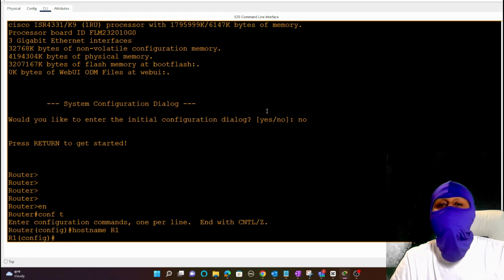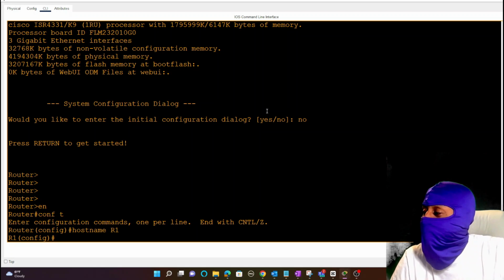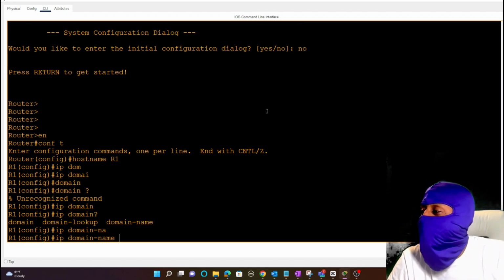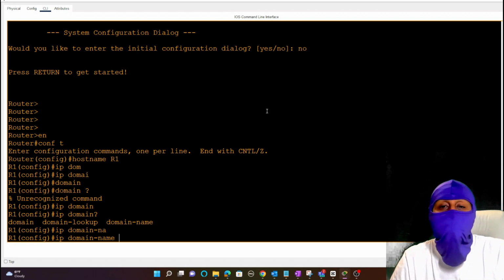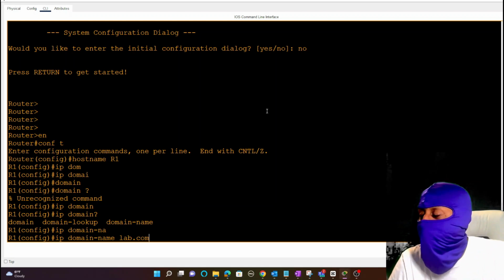Now, you're also going to need another name: you need to create a domain name. This is just part of the protocol for SSH. It needs a domain name, and it could be any name you want. The command to do that is ip domain-name. Again, it could be any name you want, so we'll just put lab.com. You could put whatever you want for your lab, but I'm just going to put lab.com.